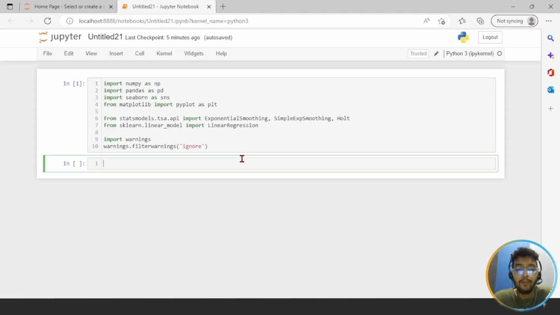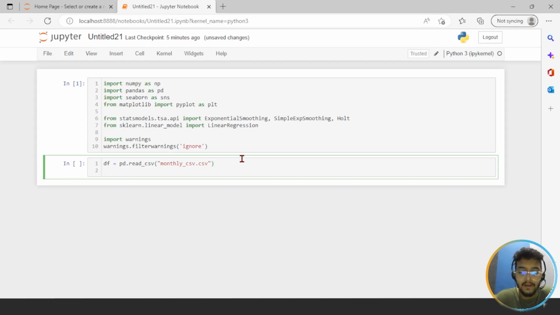Okay, so after importing libraries, let's import the dataset. For this, I will write here df, or you can write data frame, equals pd.read_csv. Here I will write monthly_csv.csv. Okay, this is my file name. You can download this file from the description box below. And for seeing the data, I will write here df.head.